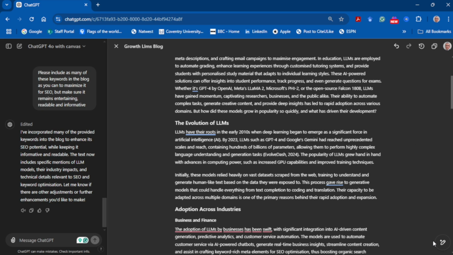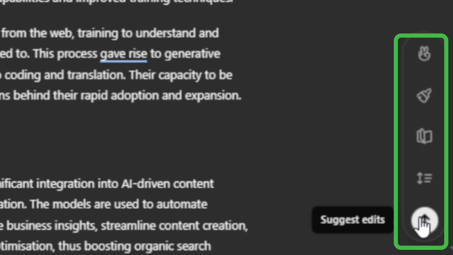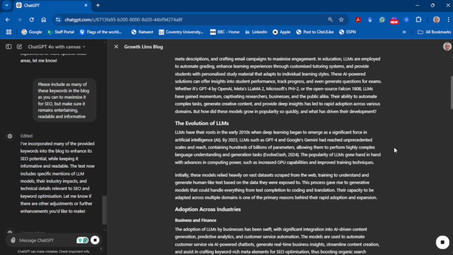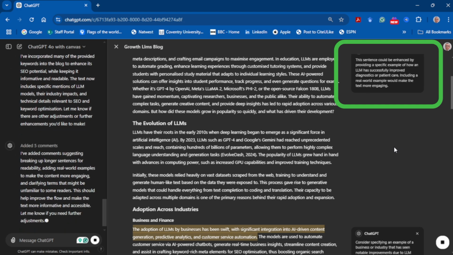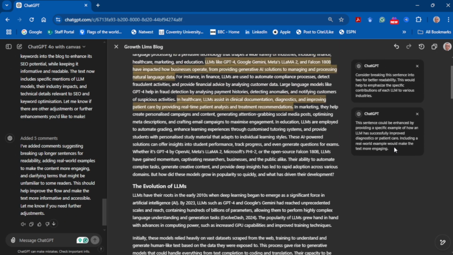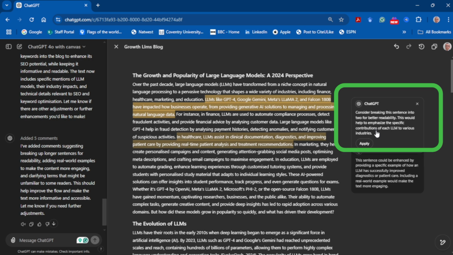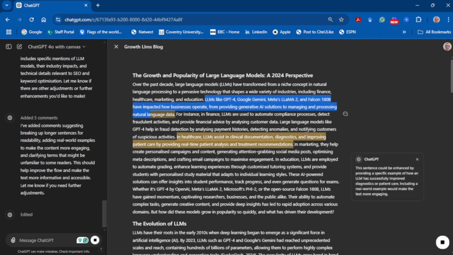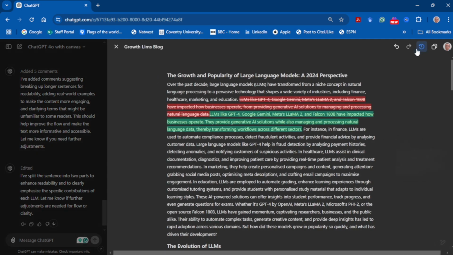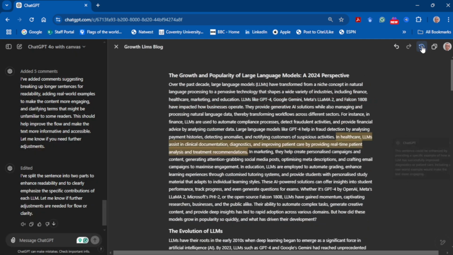Now, if you go down to the right-hand side, you see this pen area. You can click Suggest Edits. So it will go through the document and make some editing suggestions. So this is its own work and it's suggesting editing. So consider breaking this sentence into two for better readability. This would help to emphasize the specific contributions of each LLM to various industries. So you can either ignore it, you can click off it, or you can apply it. And it will go through and it will make that change. Remember, you can see what changes it's made. Here we go. Turn that off.